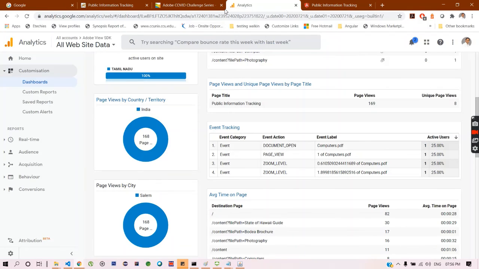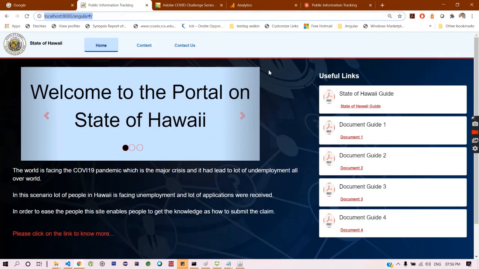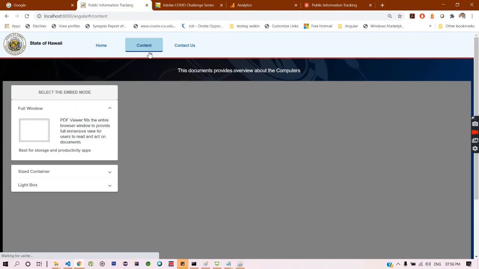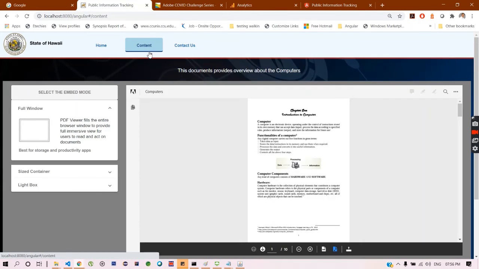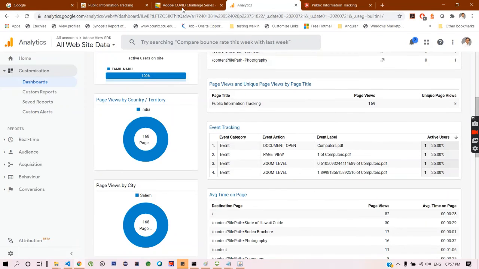So let me confirm it once. Going back to the content. Okay, so this is the thing. I'm moving on to the content, clicking directly, and it will load the previously opened document. Now I am clicking on introduction, clicking on copy. Okay, so now it will take some time to track that event.